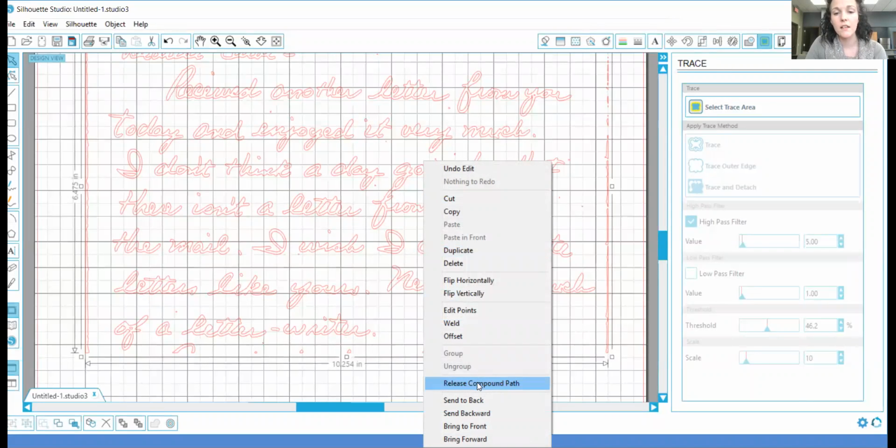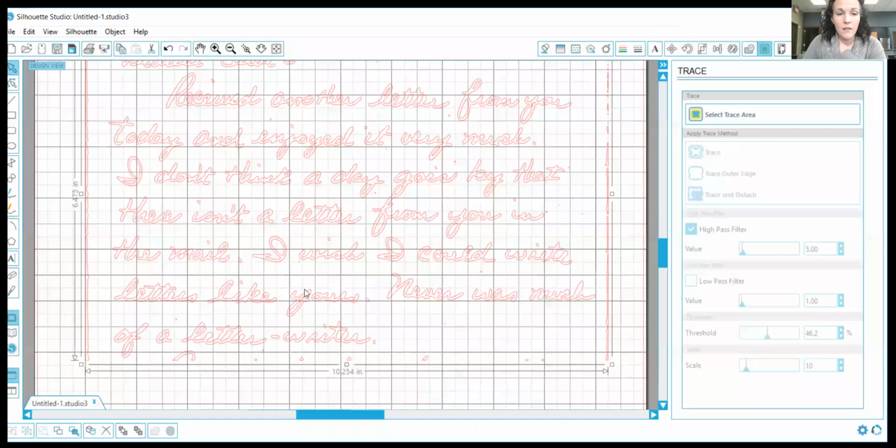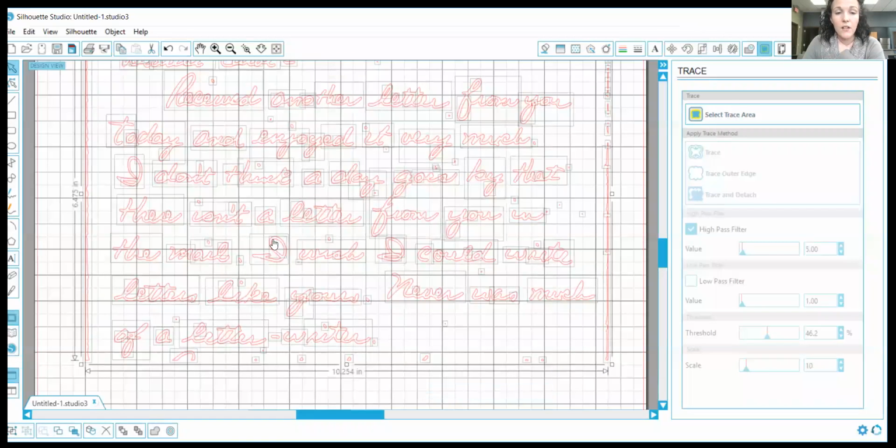And what that does, think of this function as like ungrouping on steroids. When you do this, not only are you ungrouping each of the words into its own little thing that you can click on, but every little component of each letter is also becoming its own thing.